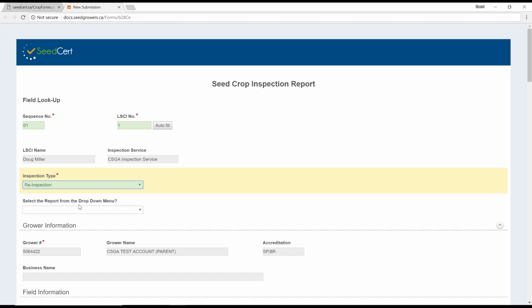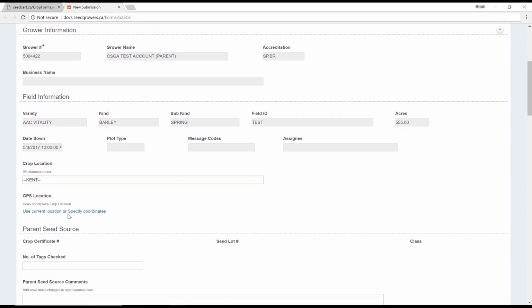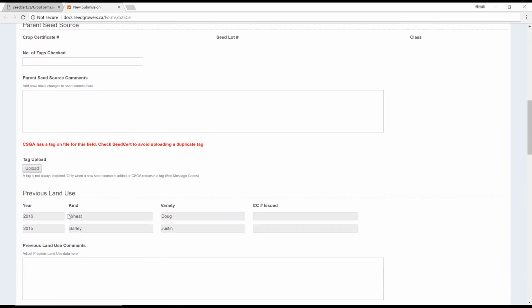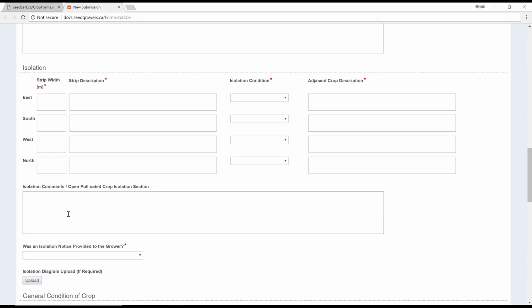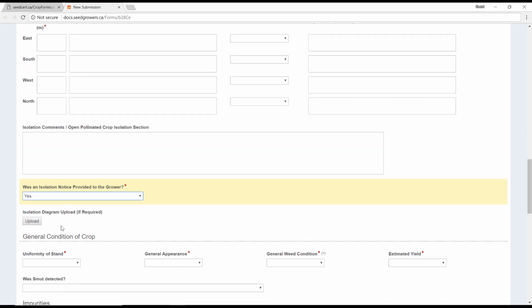Here's a few helpful notes about completing crop inspection reports. If you provided a grower a notice of isolation, please indicate this on the report here. If you check this box, please be reassured that a warning letter is not sent to the grower, nor will there be repercussions for the grower. It simply advises your ASCIS and the CFIA that an isolation notice was handed to the grower.